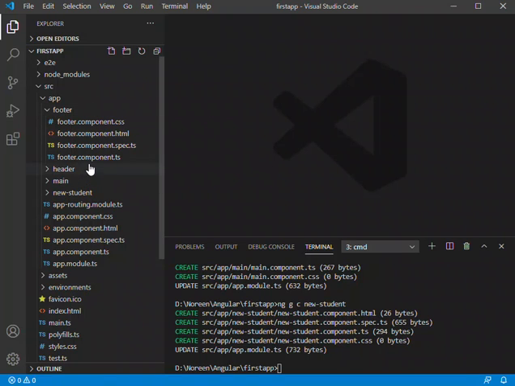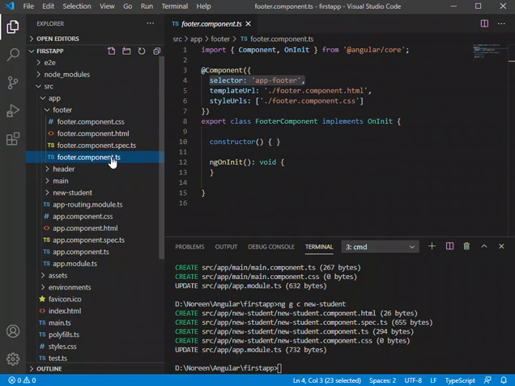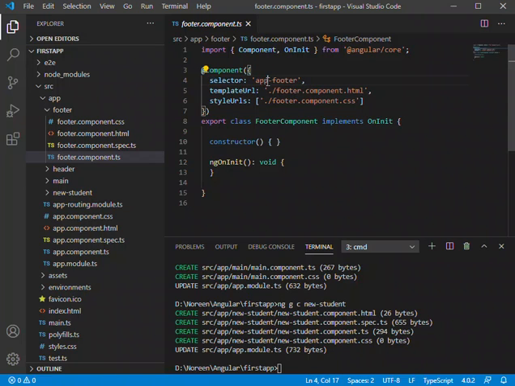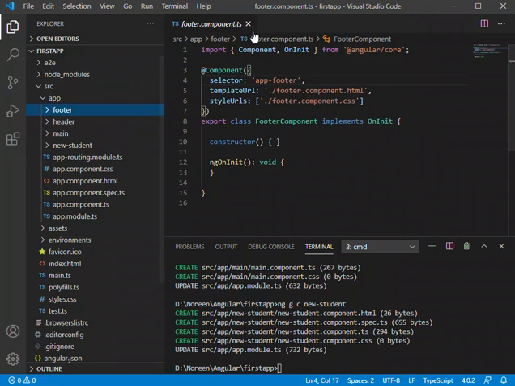Now, before we go to the header, let me show you something again. You go to footer.component.ts, and I would like to redirect your attention to our selector. The selector is the name of our component that we will use later on when we link it to another component or place it in another component. So the selector for our footer is app-footer. So take note of that. Okay, let's close this one.